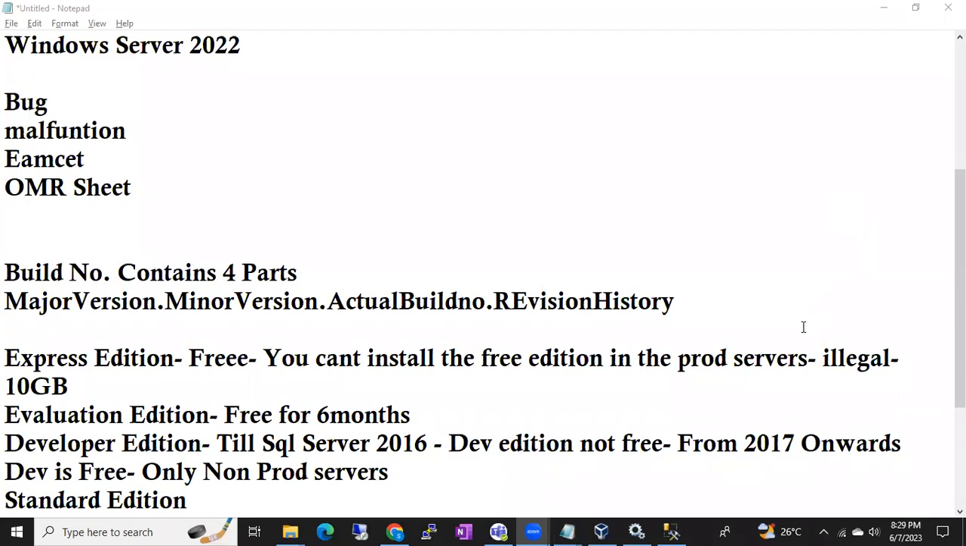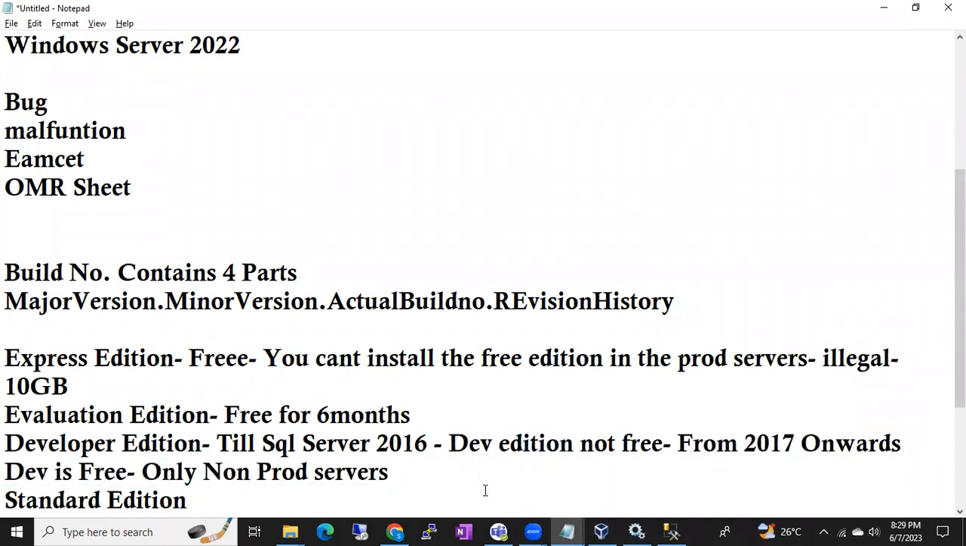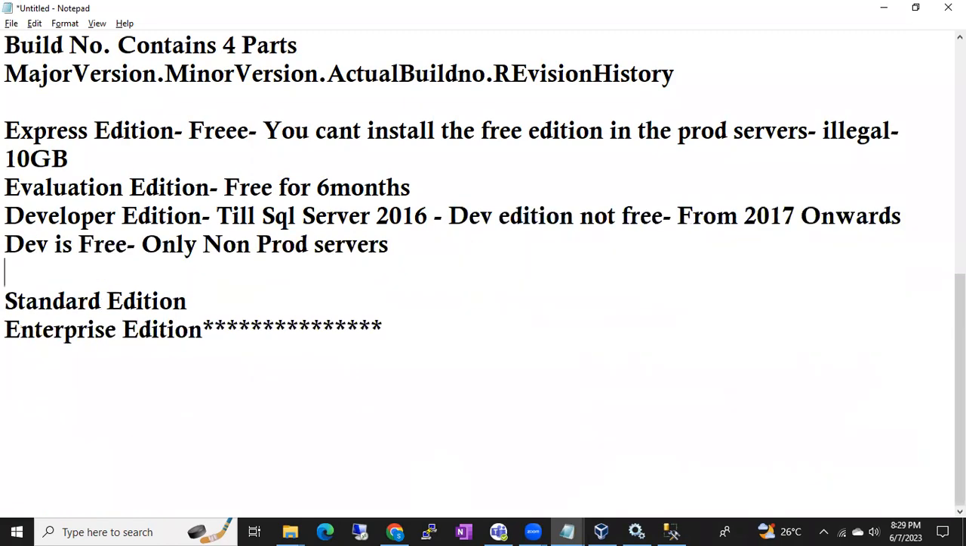Okay, so developer edition was not free till 2016, but it was free from 2017 onwards because of the huge competition from other database software. Microsoft gave it for free. Because of this decision, a lot of money was saved for companies, guys. Why? Because generally in an organization, anywhere between 100 to 1000, 2000, 3000, 5000, 10,000 servers will be there.